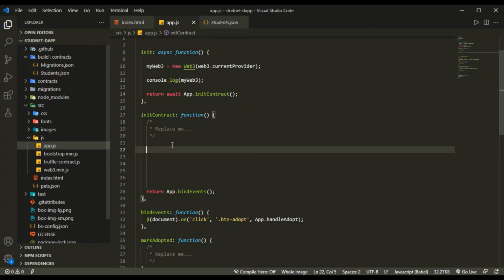So in order to do that, what you need to do is read this JSON file, the student.json file. To read that JSON, we have a method called getJSON, which is provided by jQuery. Inside this I'll pass in the students.json file, right? So now it will read this.